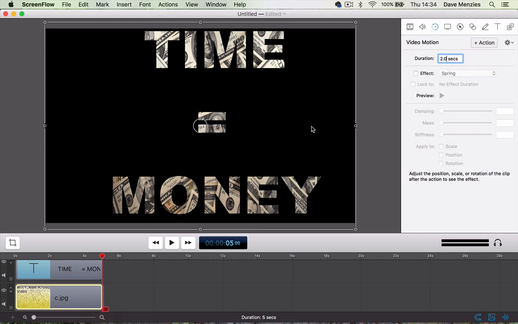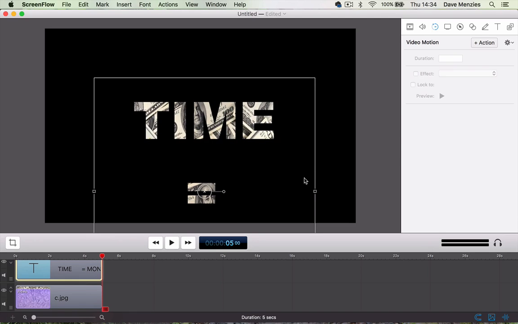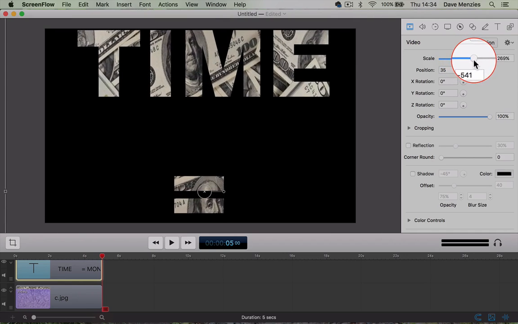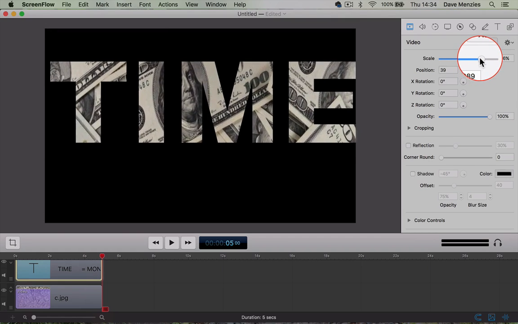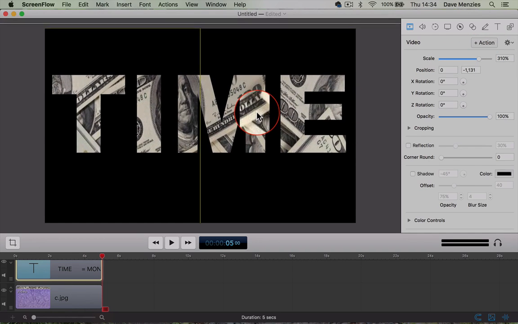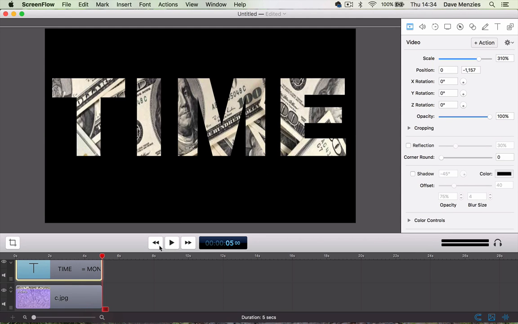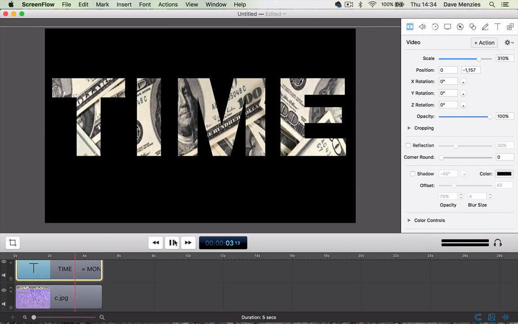equals money. Now obviously it depends on the kind of effect you want to get, but if you want these letters to be much bigger, you could maybe do that over a couple of different frames. If I go back and look at the text, what I could do is, again, go into video, I could just scale that right up and just keep moving that around. So we've got time taking up the whole frame. And then you could do another frame with equals and another one with money, but you get the idea.